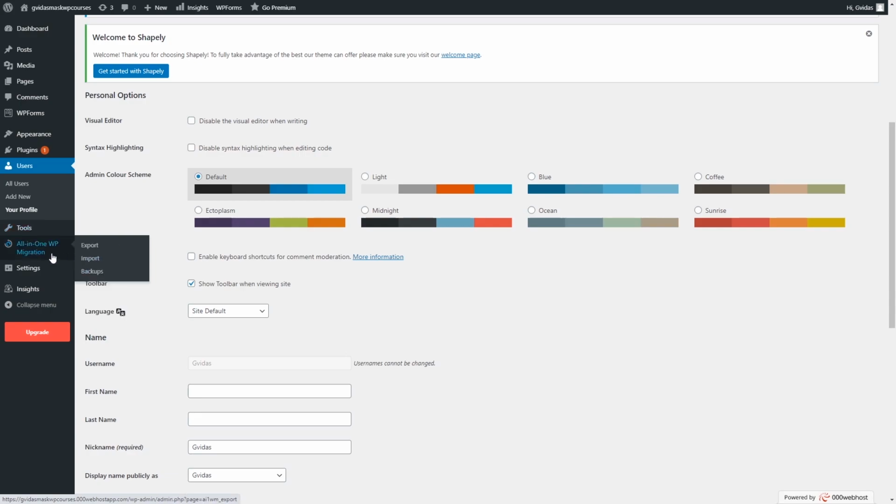Alright, All-in-One WP Migration is a plugin which was pre-installed already, so using this plugin we would be able to export our website or import the previous website. So if you're planning to export your website, you can keep this plugin, or if you're planning to import your previous WordPress website to this hosting, you can keep this plugin and you can use it.